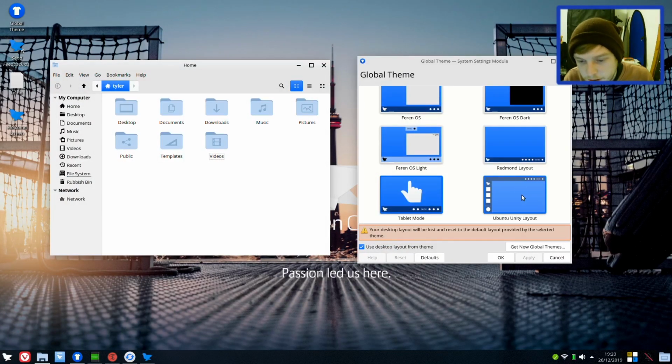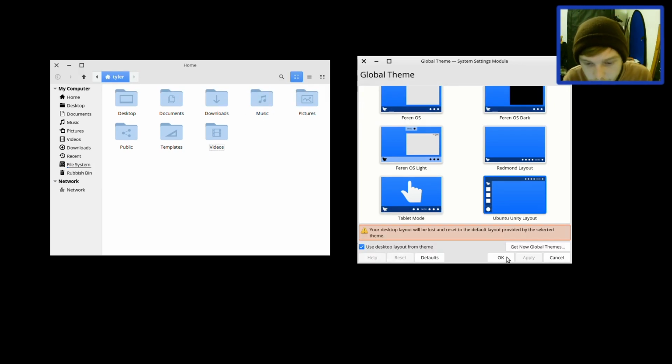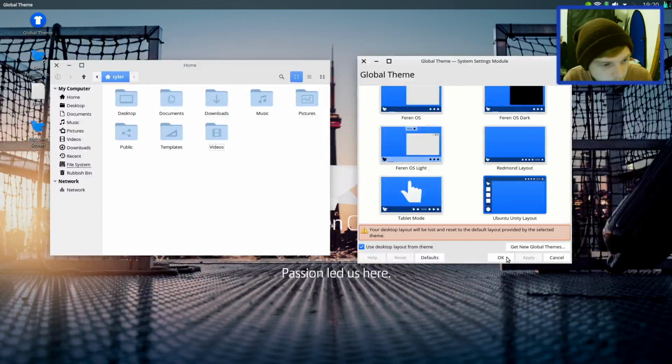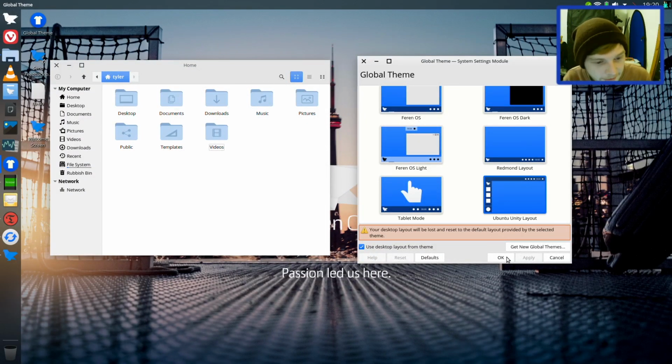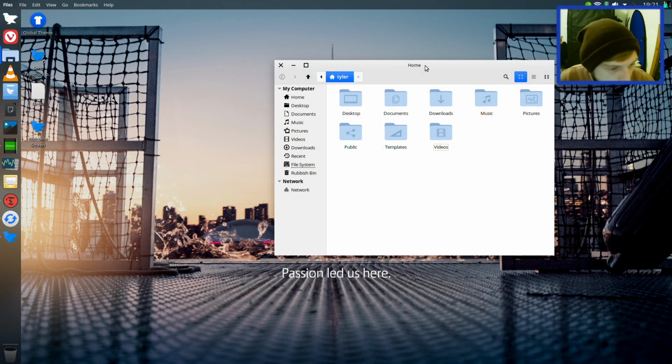Okay, right, let's go to the one I've been waiting for, the Ubuntu Unity layout. I'm expecting good things. Come on. Oh, look at that. I like that. Can we make this a bit smaller though?